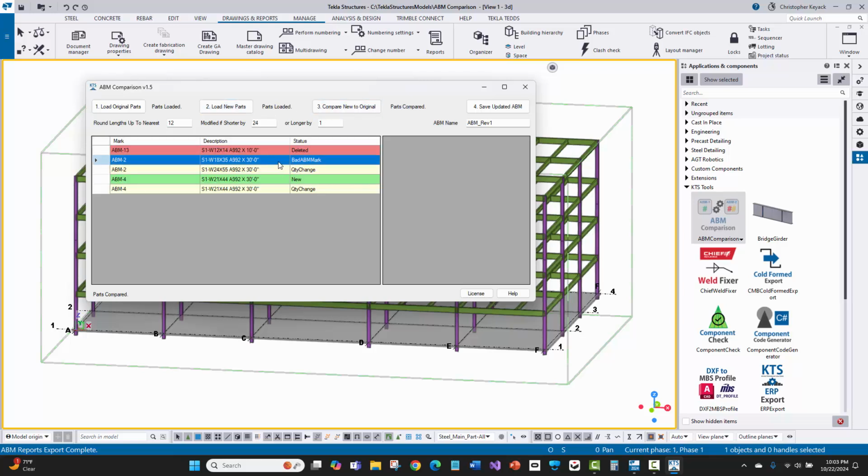Now, here's what I'm going to see. I see bad ABM mark. Okay. So what this is showing me is that I've got a quantity in here where the profile changed from W24 to W18, and there's 2 of them, and it has a bad ABM mark here where I've had the same ABM mark on 2 completely different parts. So I got to fix that.